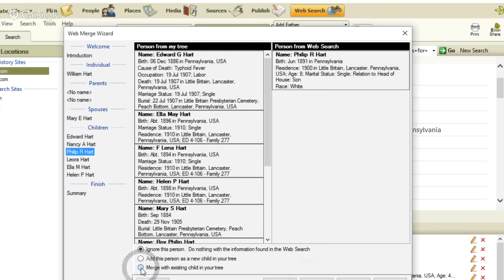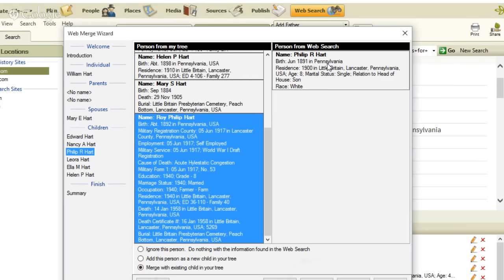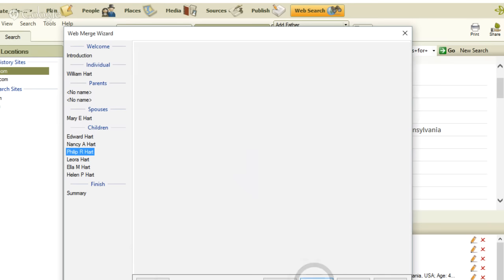Let's see about Philip R. I'm going to click on merge, Philip R. Now I have seen that Philip R. and Roy Phillip have been reversed in other records. So I'm going to merge, and the birth is 1891 in Pennsylvania, 1892 in Pennsylvania. I believe that they are the same person. So I'm going to merge.